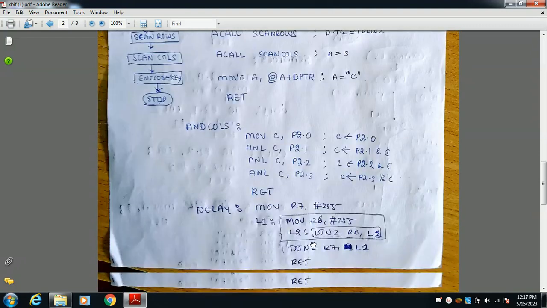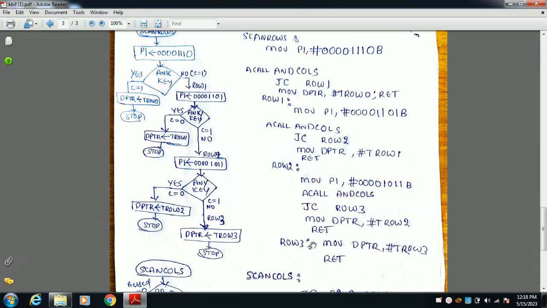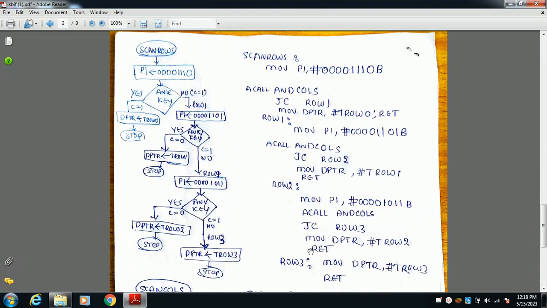Now let us go for scan rows. First of all, apply logic 0 to the first row. So the first bit is 0, right? Then you have to call scan columns and check the carry flag. Carry flag equal to 1 means that no key is pressed in that row 0.